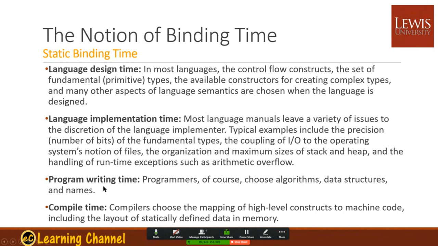And sometimes, like this virtual function assignment, it is defined by the programmer, in the choice of algorithm, data structure, and name. And the compiler chooses the mapping of high-level constructs to machine code. And this is compile time as a binding time, including the layout of statically defined data in memory.